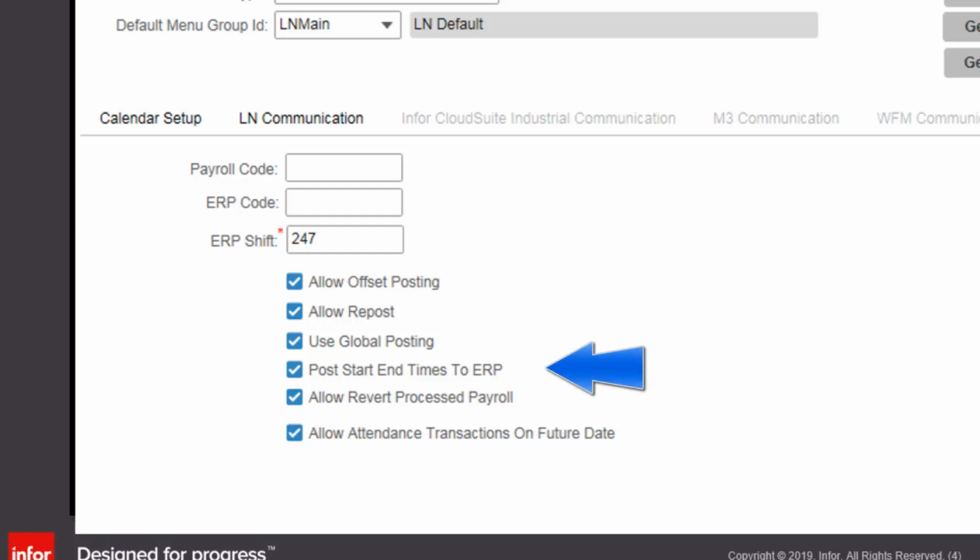When the post start and end times to ERP flag is turned on, the start and end times on the record recorded in Time Track will be included in the posting transaction. Records for a report date that start on one day and finish on the next will be split into two posts, one for day one and the second for day two. If this flag is turned off, the duration of the hours will be posted on the report date in ERP without any start or end time.